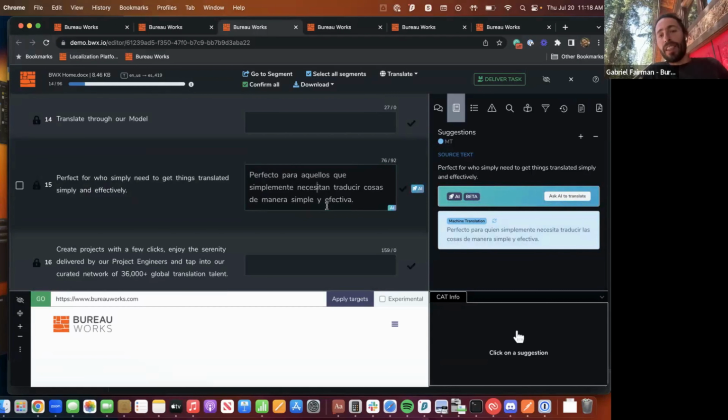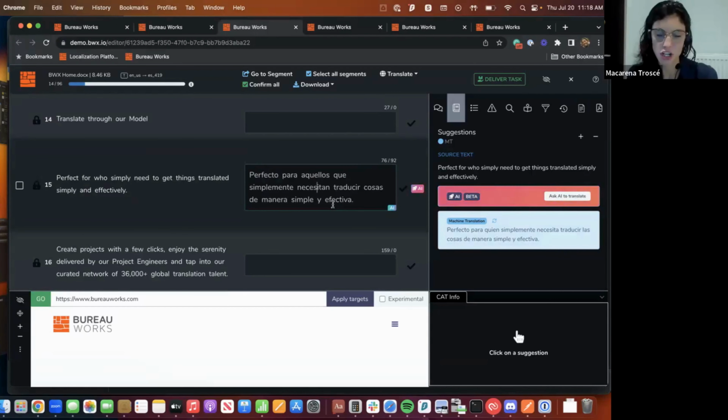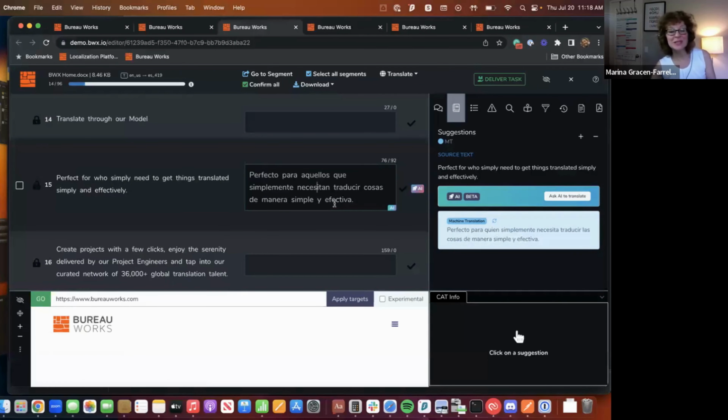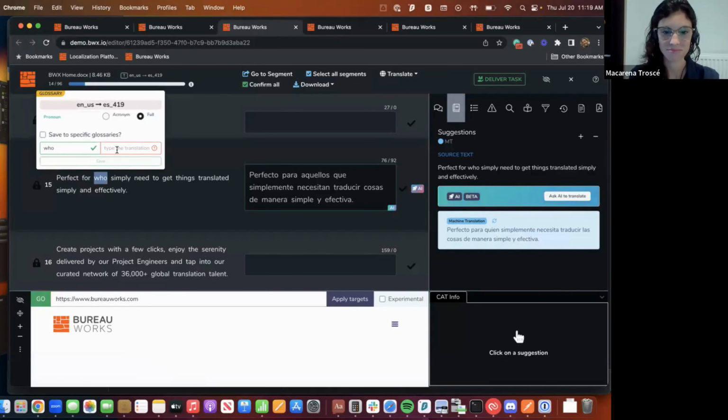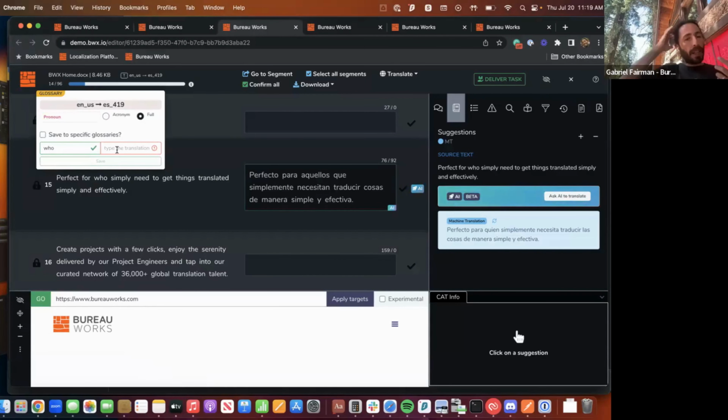I mean, I don't know, Macarena, are you happy with this? Do you want to change this? Yeah, I would change it a bit, but it works. Okay, but what would you change? I would change aquellos, which has a gender marked, to quienes, that is non-gender marked. Okay. So great example, right? Typically you would do this at the segment level, so you would go in and change aquellos to quienes.